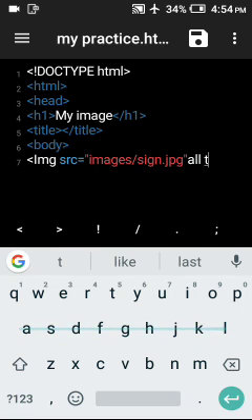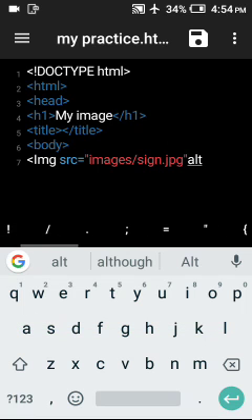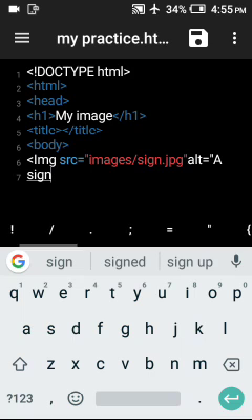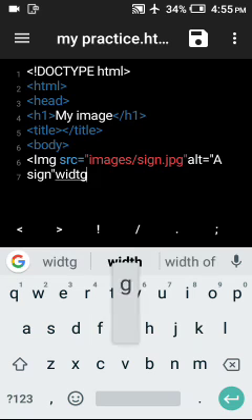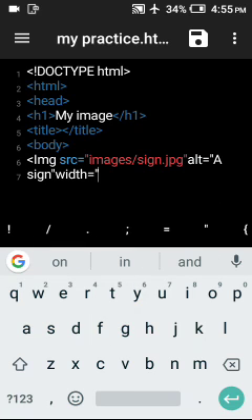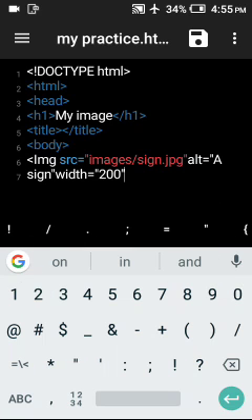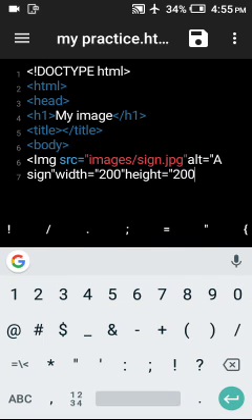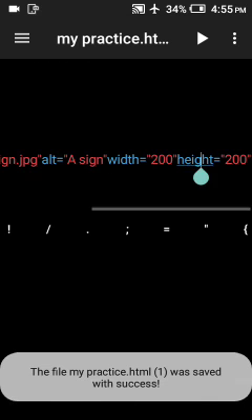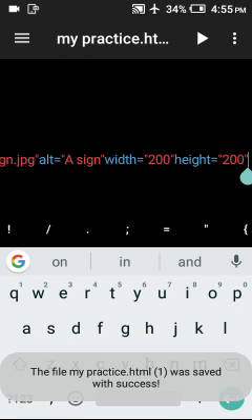Okay. Then you open your height, which is equals to a sign, then you close it. Then you put your width equals to, let's say, like 200, close it. Then you put your height equals to, let's say, like 200 or so. Save your file, don't forget, close it.